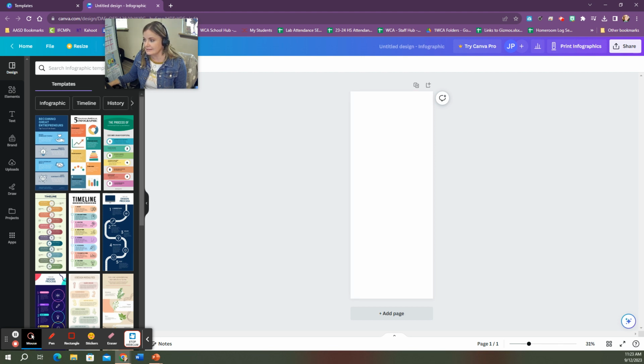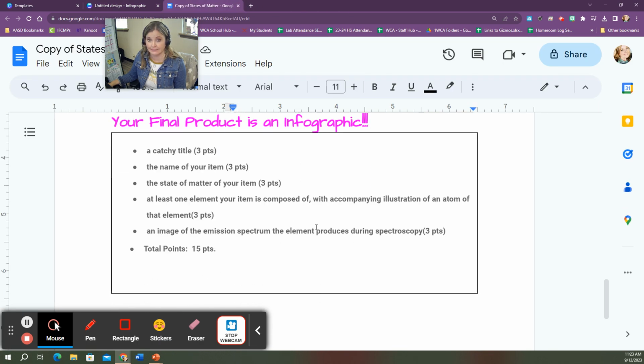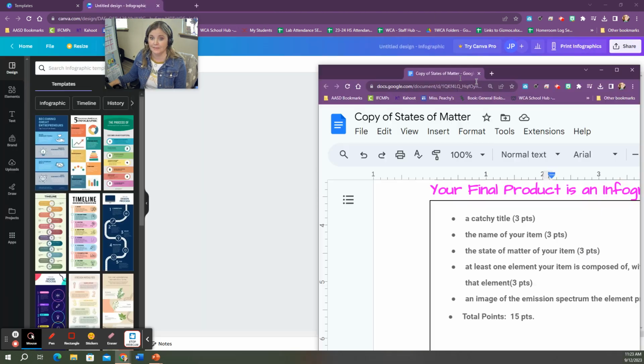The assignment gives you how I'm grading: a catchy title, the name of your item, the state of matter of your item, at least one element your item is composed of with an accompanying illustration of an atom of that element, or as I mentioned in the video, an accompanying picture of the element, and an image of the emission spectrum the element produces during spectroscopy. That is what we need.